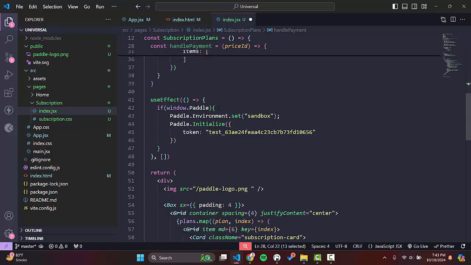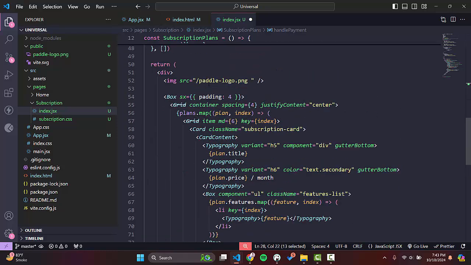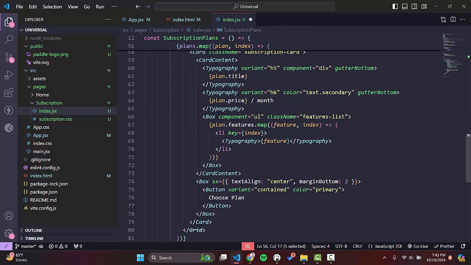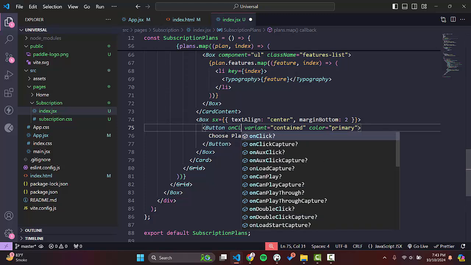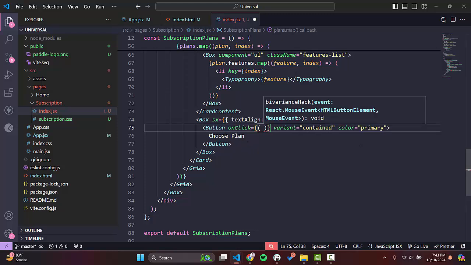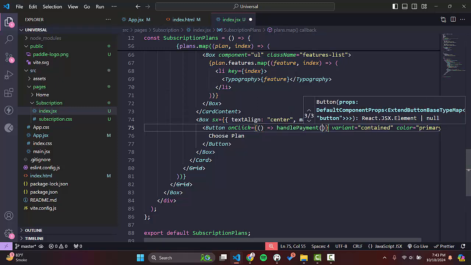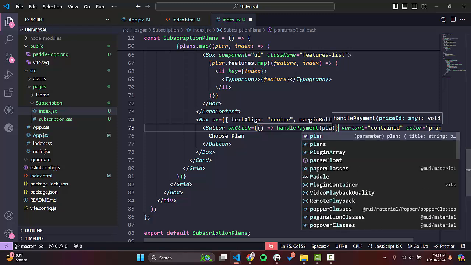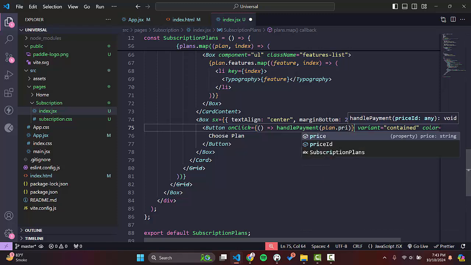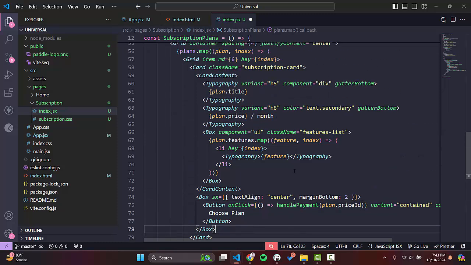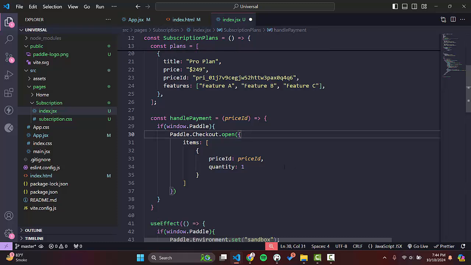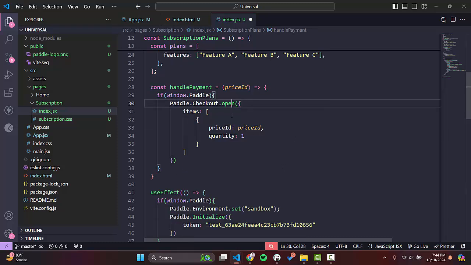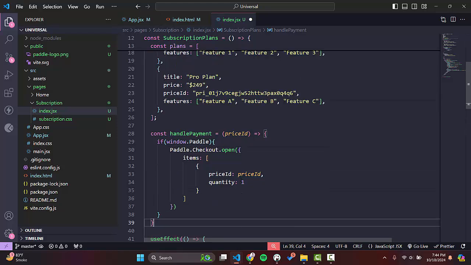So we have to copy this function. Okay, so we have this button, and we will add onClick here. We will call a single line function handlePayment and pass plan.priceId here. Okay, let's check it. Okay, we will have items, we have this and that.